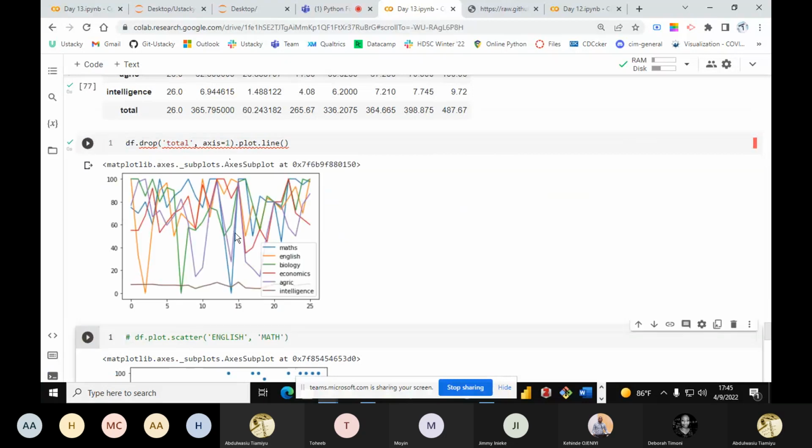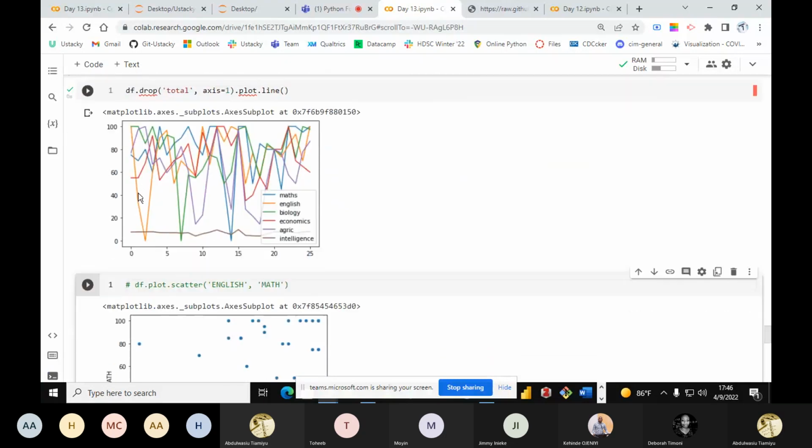You can see now the unit is from 0 to 100, unlike what we had before from 0 to like 400, 500. So this particular one is the English score. We have a few people, like let's say one person scoring 100, then we have another person around 0, then we have the next value here, the next value here, the next value here. So this is the graphical representation of the score. We can see that they don't follow a particular pattern, unlike this last one, the intelligence. It looks more like a straight line.